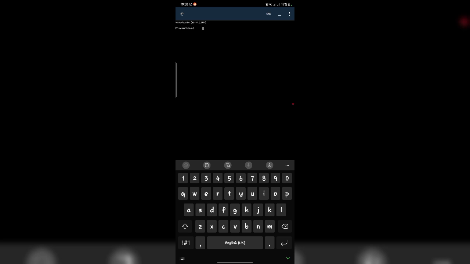Boom. Then we have something like this. Visitor location. Then we have the coordinate there. So this is a simple example of how to explain a tuple.